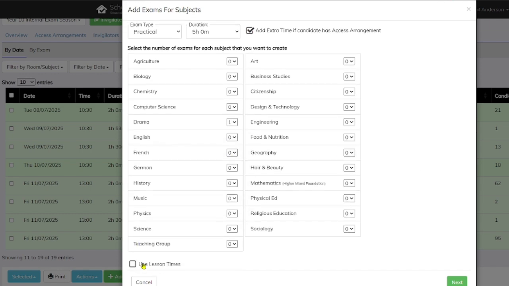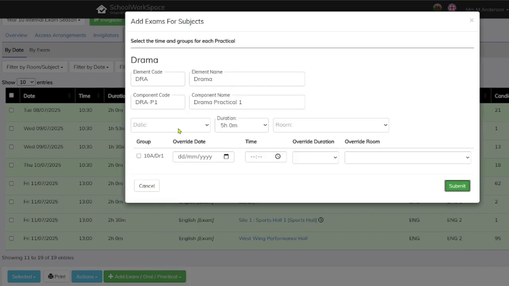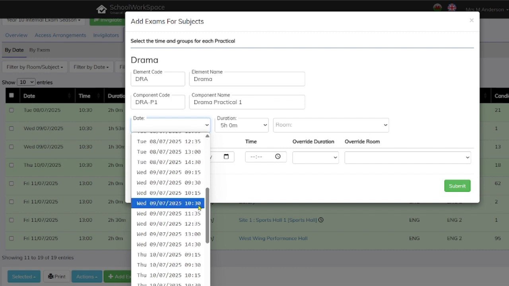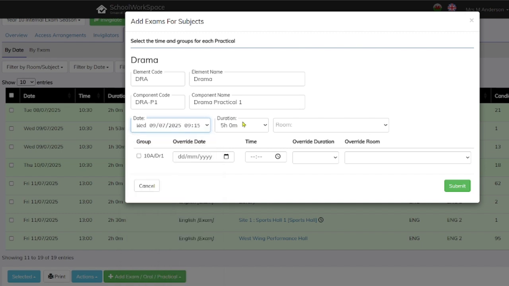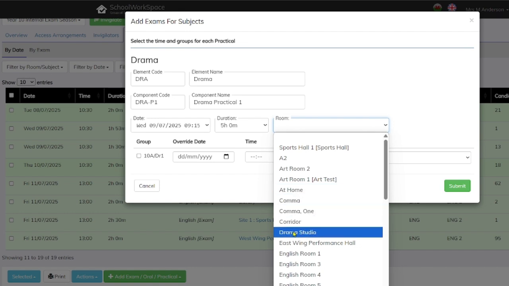When you select the date and time for this exam, the times that now appear by the dates will be the school's lesson structure. We will select Wednesday, 9th of July at 9:15, which is lesson 1. The duration will remain as 5 hours. We will assign the candidates to the drama studio.